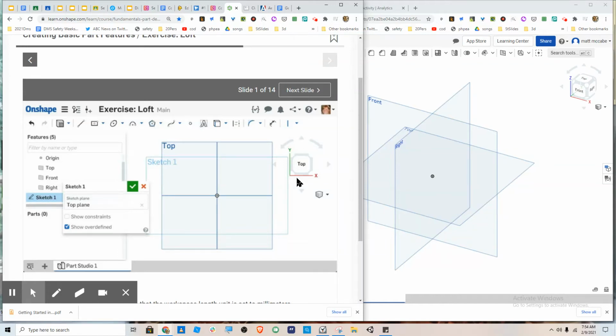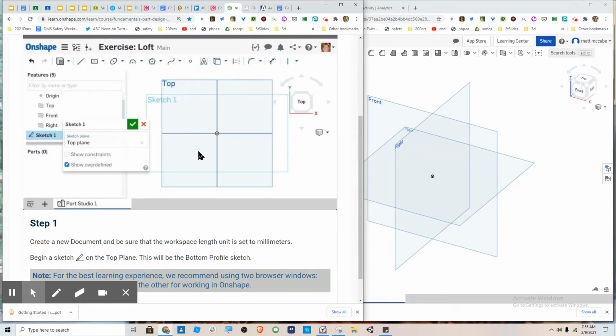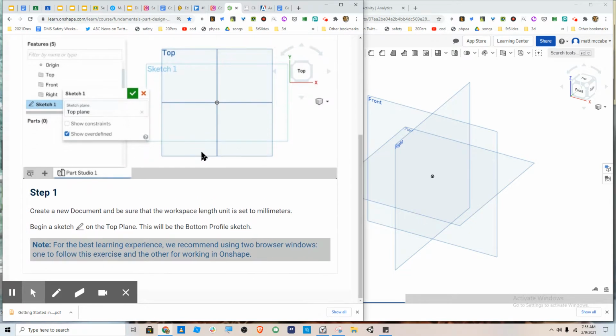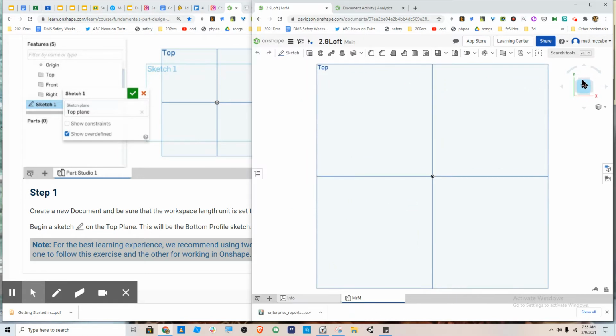Hey guys, I'm going to try to model this loft exercise. We're going to make sure it's in millimeters. Start on the top plane. This will be the bottom.